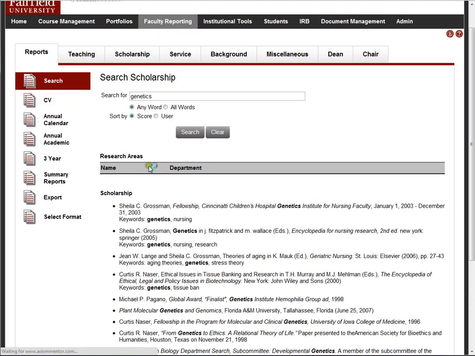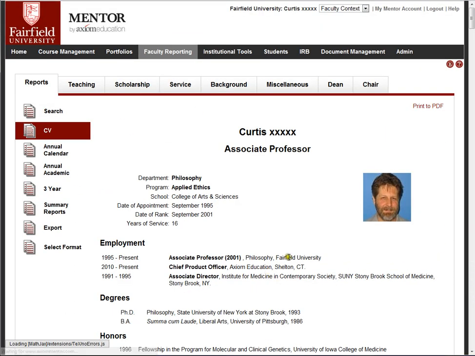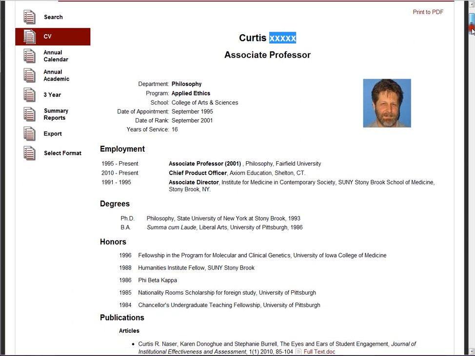The CV, this takes most of the data in Mentor. Now you can see my name is X'd out for the purposes of demonstration. When it's possible that I'll show other users' names, we'll have a little switch that turns off the name, so that's why my name is X'd out.